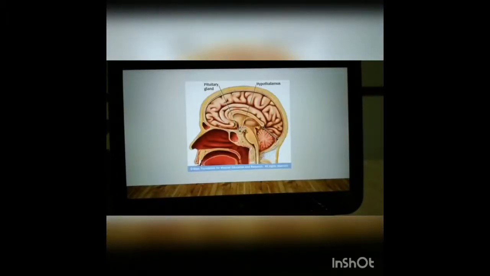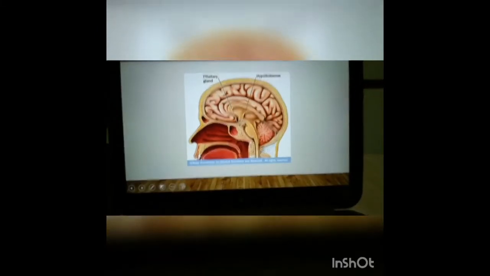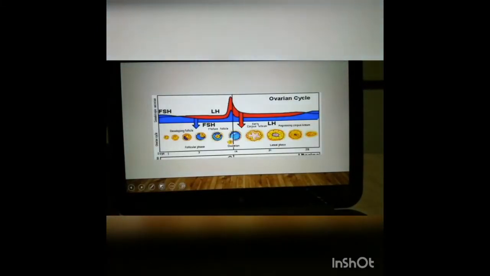Now we are going to add the hypothalamus and the pituitary gland. Now I will add the hypothalamus and the pituitary gland to this model. Here you can see how the hypothalamus is next to the pituitary gland, and they take a really important part in the ovarian cycle.